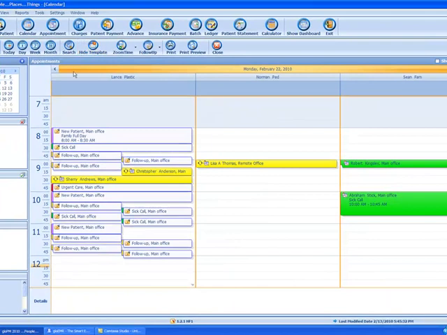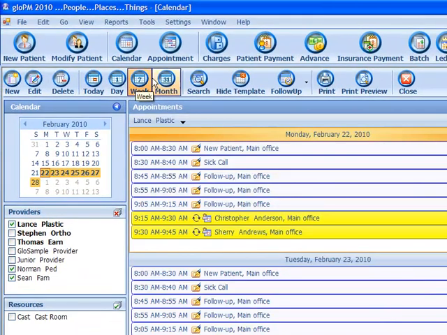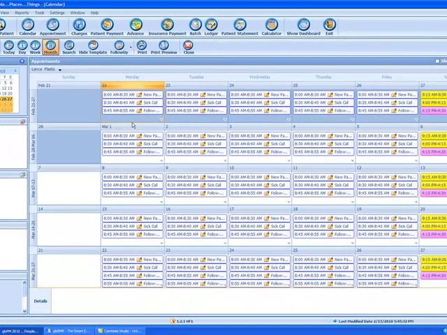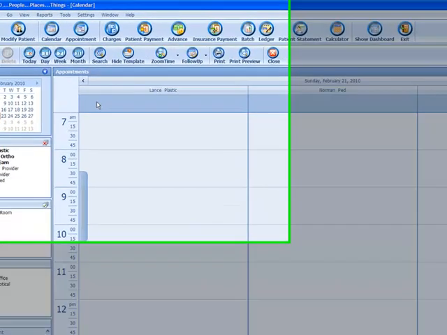I have the ability to see, of course, by day, which is what we're looking at now, or by week, or even by month. So I have the ability to see my calendars in many different ways if that's an easier look for people and how busy they are and how far out they book their appointments. On that note, I'm going to talk about searching for appointments.